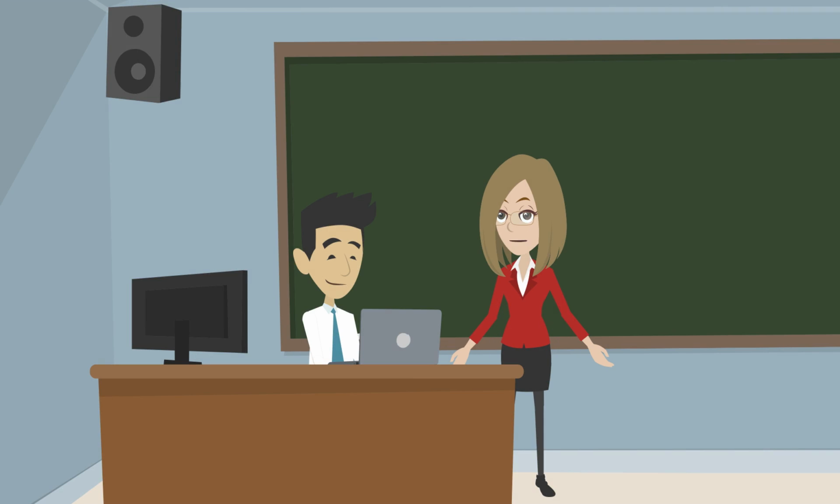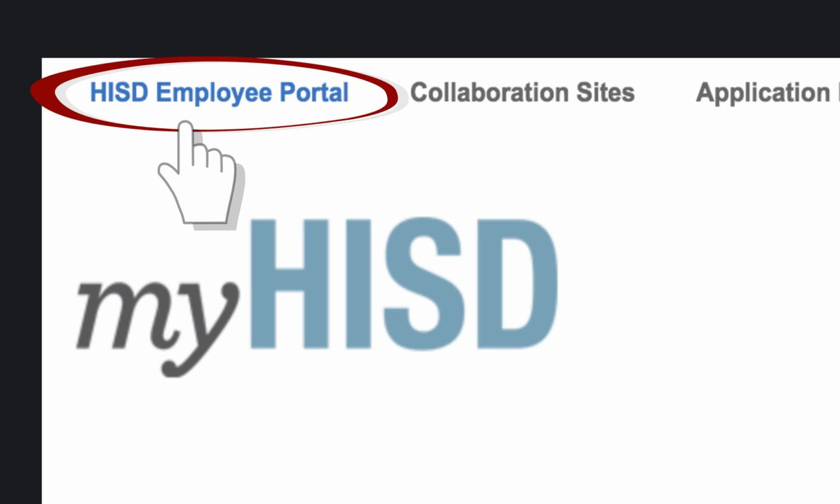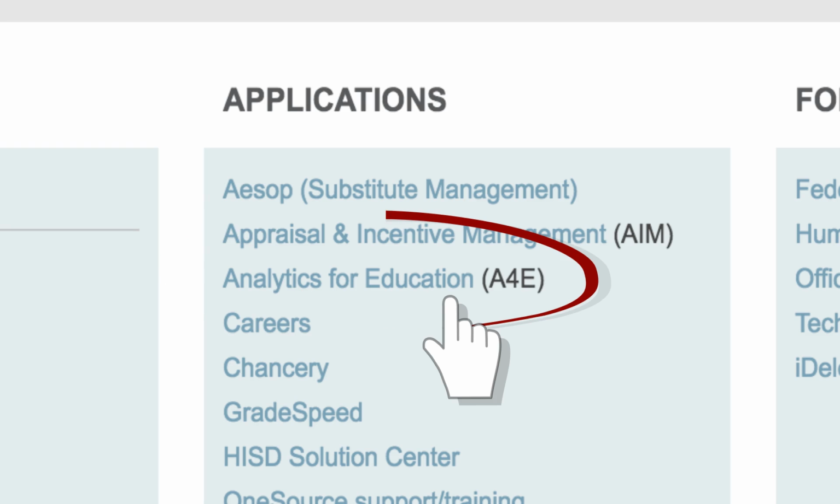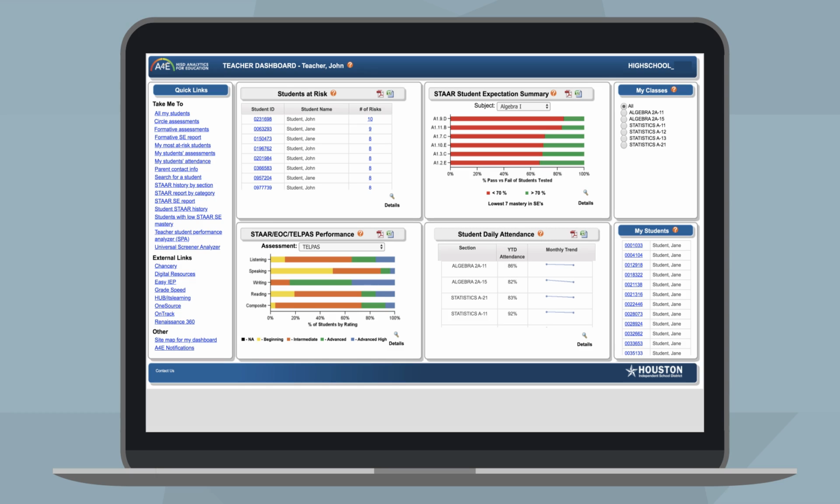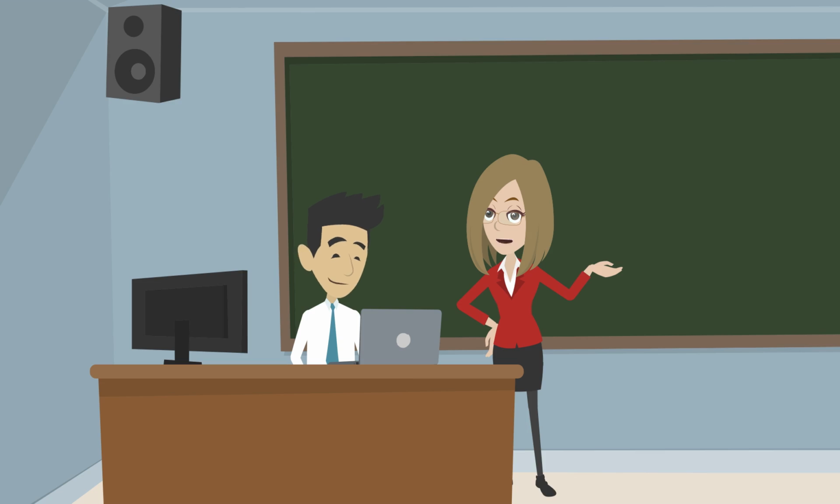A4E is a great place to learn more about your kids. One of the easiest ways to get to your A4E teacher dashboard is through the My HISD employee portal. You only need to log in one time and then you can get right into A4E. When you go to your A4E teacher dashboard, you'll see several navigation links on the left-hand side in the Quick Links area. A good place to start is with summative assessment results.